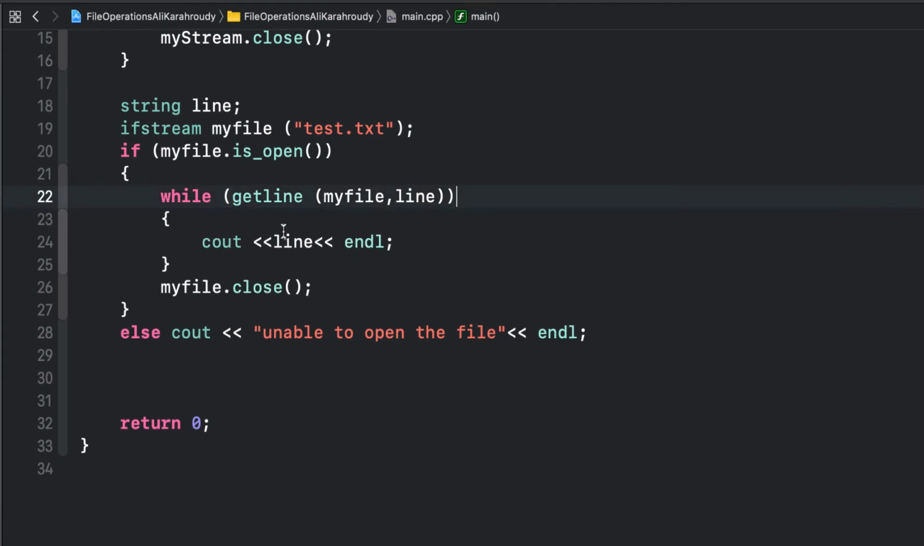Excuse me. So the getline is going to read from myfile, which is a stream mounted to the test.txt, and read it into the line. And then I'm going to cout the line, endl. That's simply printing it out to the output screen. And then when I'm done, I'm closing the file. And if I cannot find the file, obviously I'm going to go out and let the user know that the file is not open.